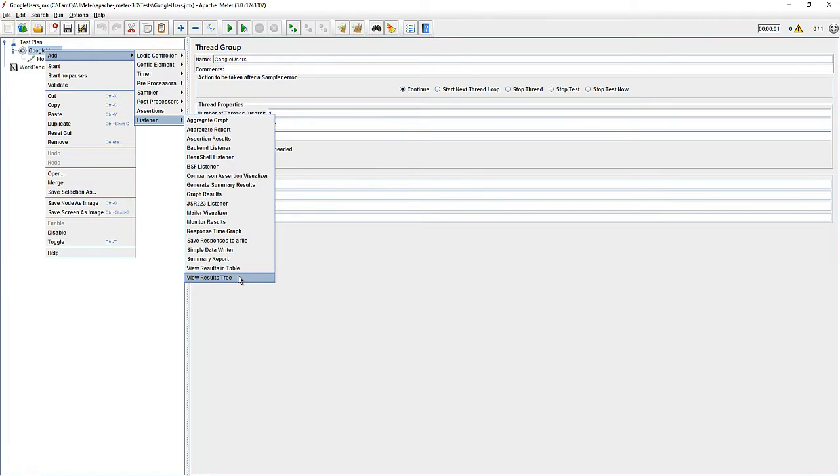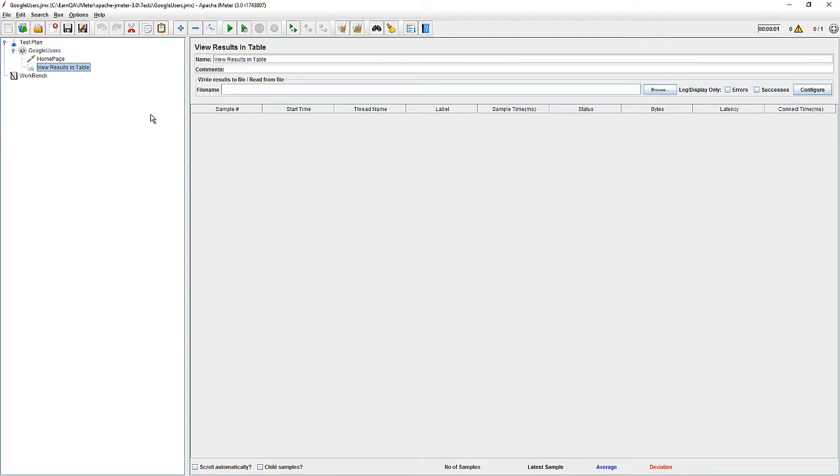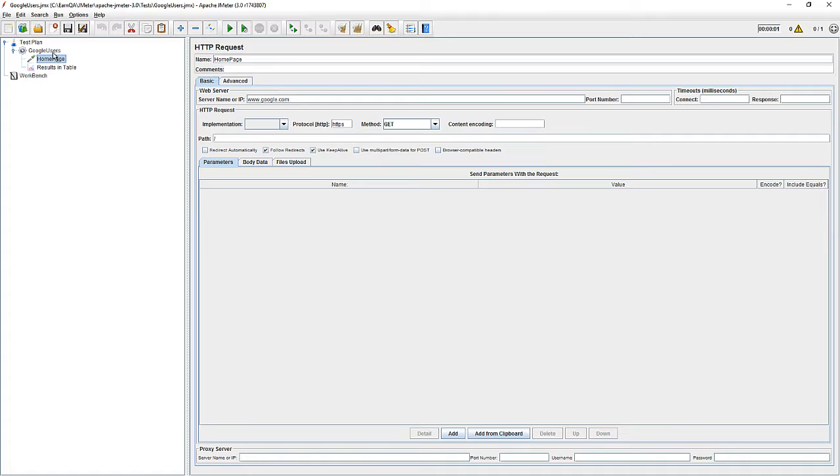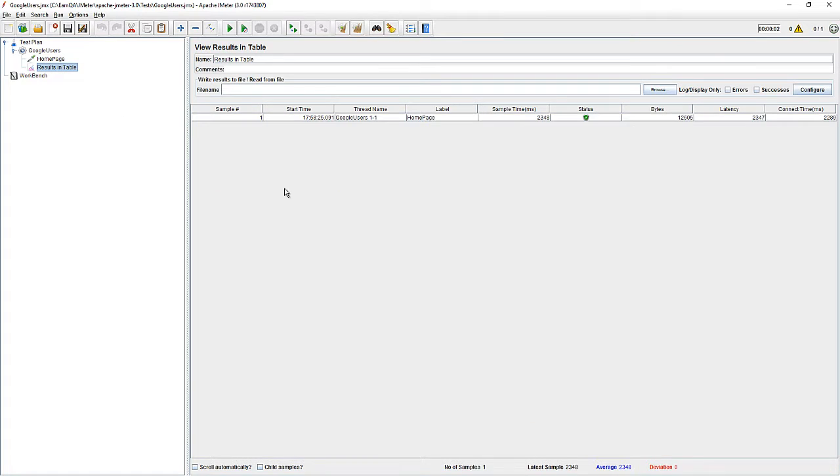What listener? Let's say I wanted to add view results in table. So table is added and I would say instead of view results, results in table. Now let me again run it. Go back to results in table. You can see one sample.